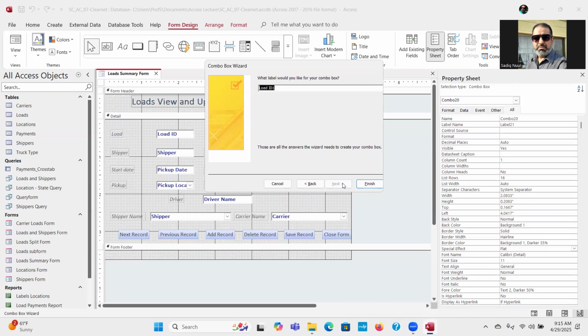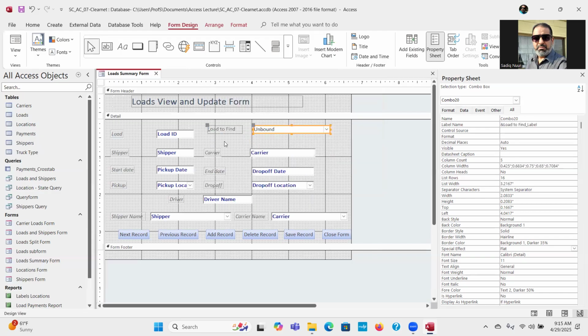Now, what label would you like for your combo? So the ampersand, shift and 7, and then load to find. And then there is no more next, click finish. Now you see the ampersand or the and sign that you put there before the load. That's just to underline the label. Underline the L. You see the L has been underlined.